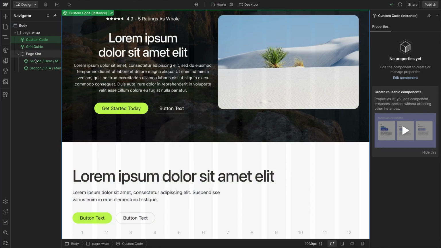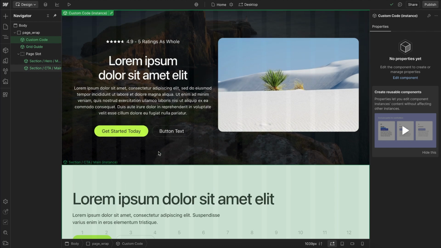So that's an overview of some of the default Lumos components and how to set them up. I hope this tutorial gives you a good base understanding of how to use Lumos in your projects.